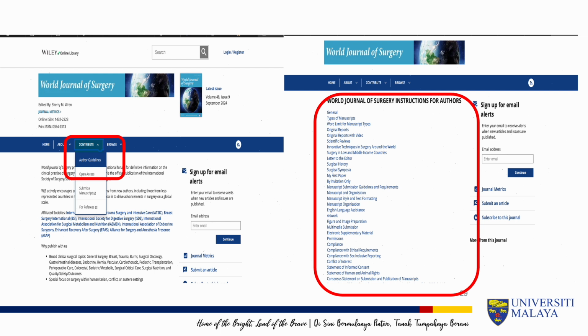Always read this first. Read the instructions first before formatting your manuscript. It saves a lot of time and effort, and when you go to the instructions, they will give a lot of things to follow, as shown in this WJS website.